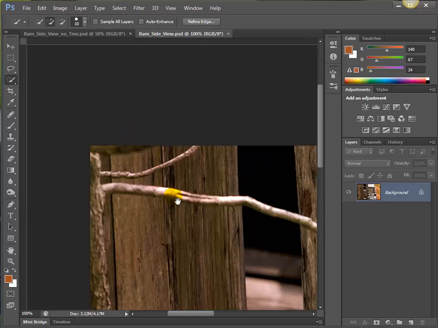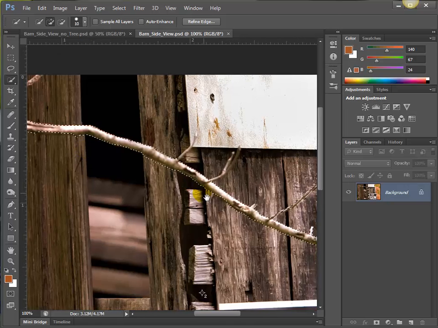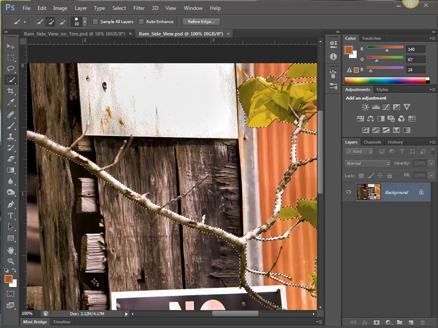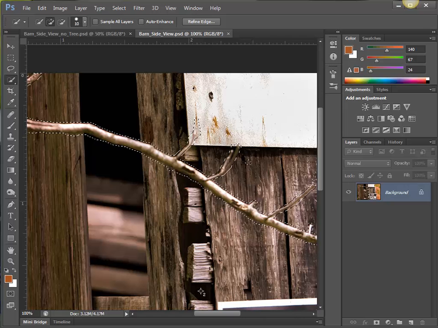Got to get this up here still yet, and as soon as I get finished getting all these fine little limbs in here, I'll be right back. Okay, so I think I've got everything I need here, and I'm going to move on over.